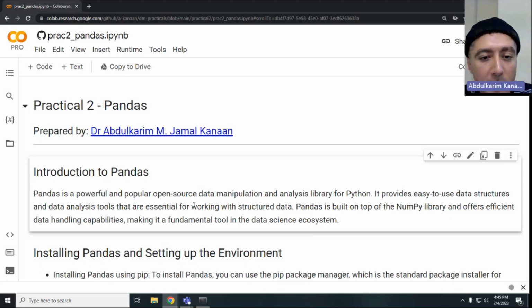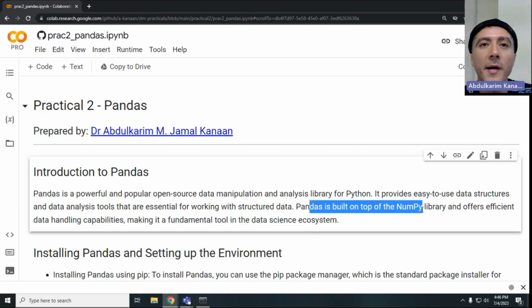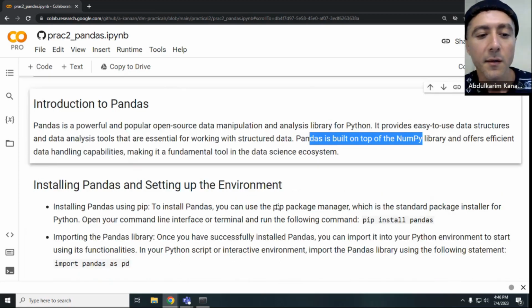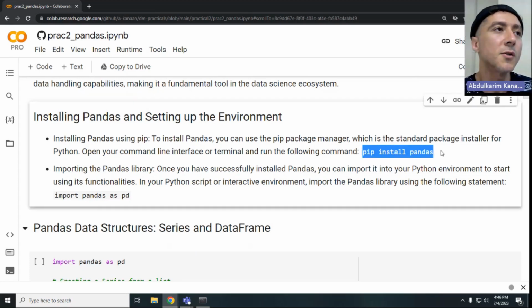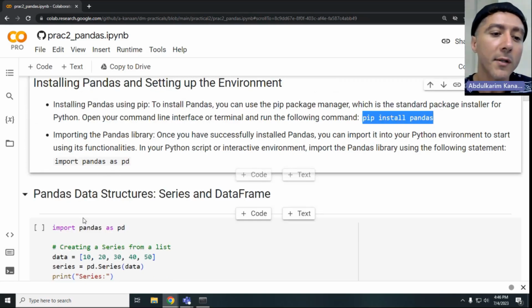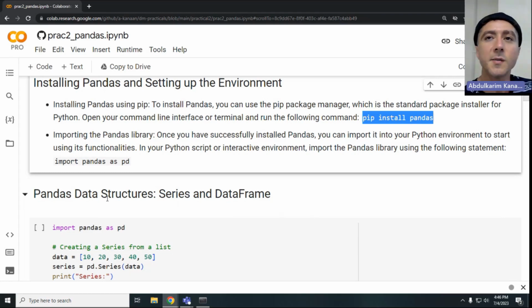Pandas is an open source library available. And the interesting thing, it's built on top of the NumPy library. In order to install Pandas, if you are working in an Anaconda environment or Colab, you don't need to, because this is one of the famous libraries. It's going to be pre-installed for you anyway. But if you work on a machine that doesn't have Pandas, then you can type pip install pandas. Then you can import it by calling import pandas as pd.